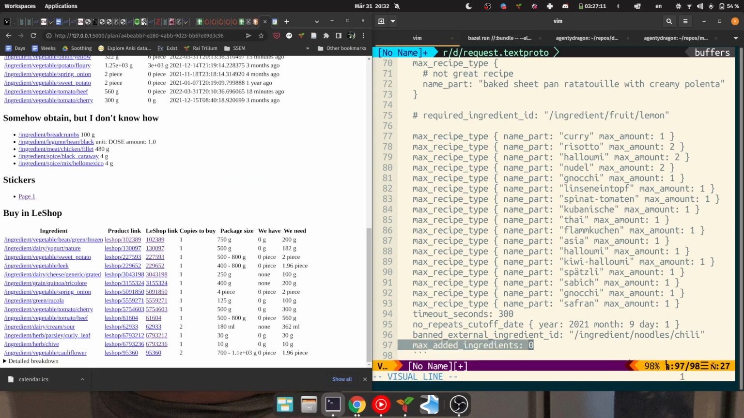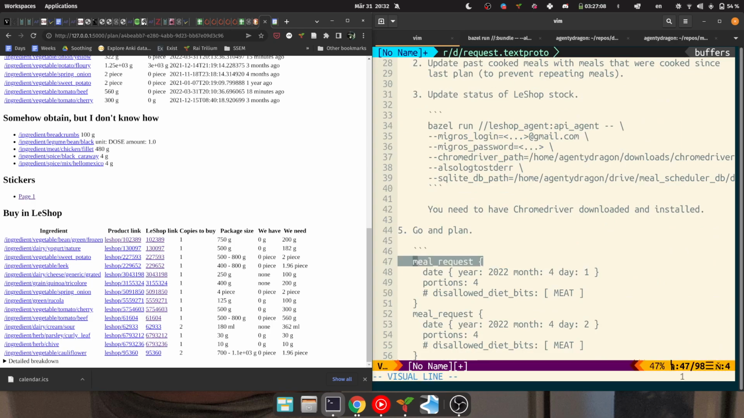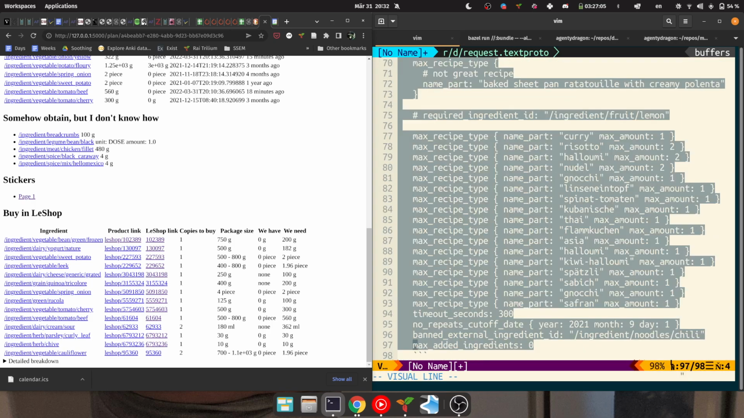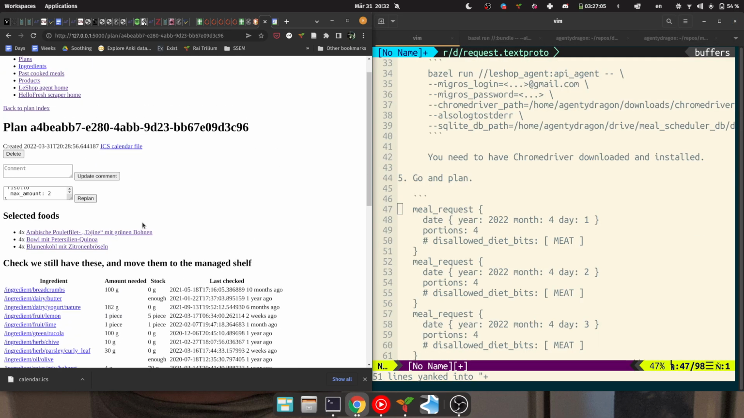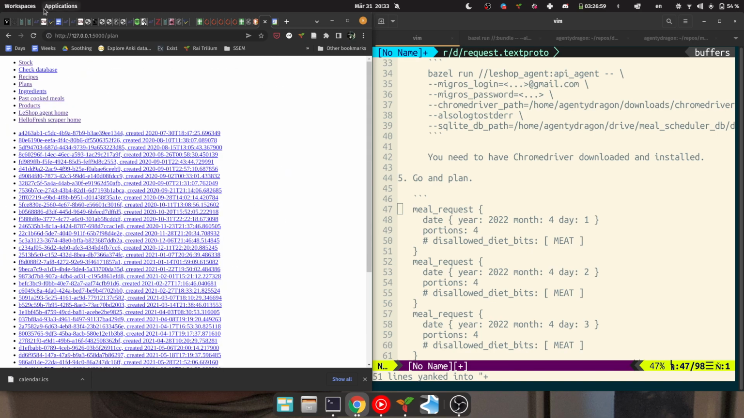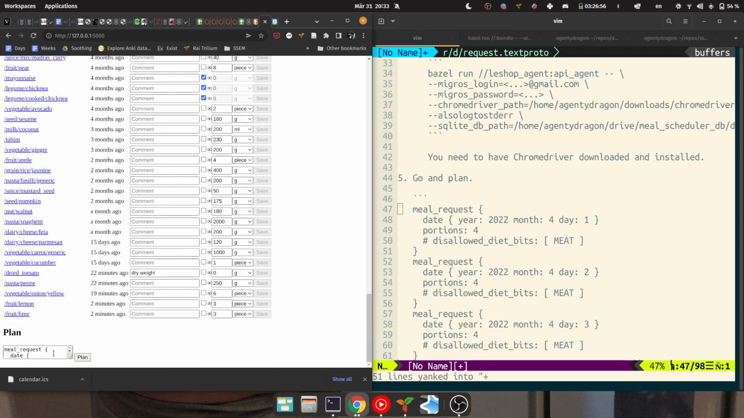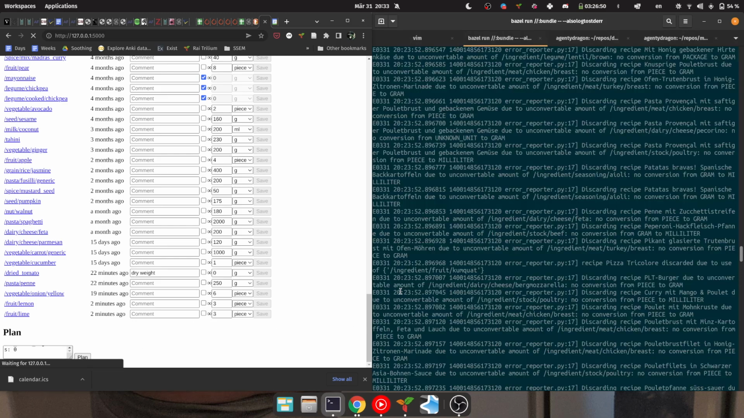So now I'm going to delete this plan and replan, because this plan, A, uses ingredients which we can't actually obtain easily, and B, it was planned with the assumption that we have potatoes, which we don't. So now I click the button and we wait another 5 minutes.